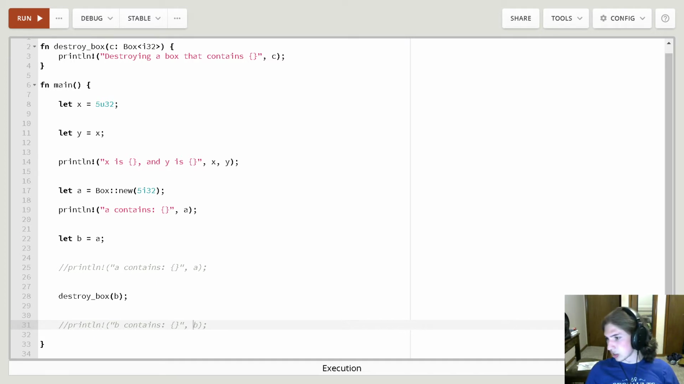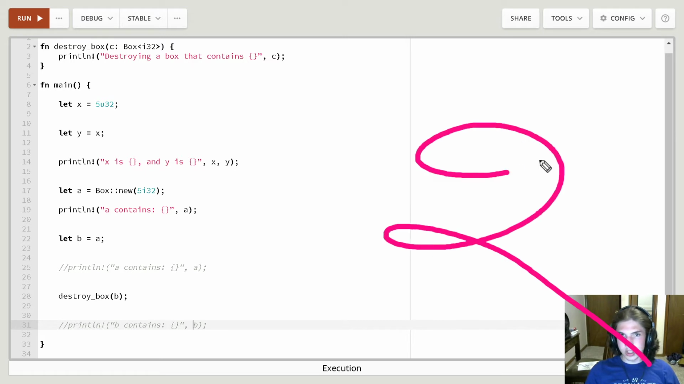Give it an extra moment. Okay, let's see if this works. Nope. Okay, I can actually fix this. I just need to swap this over. Okay, now it should work. Wonderful.